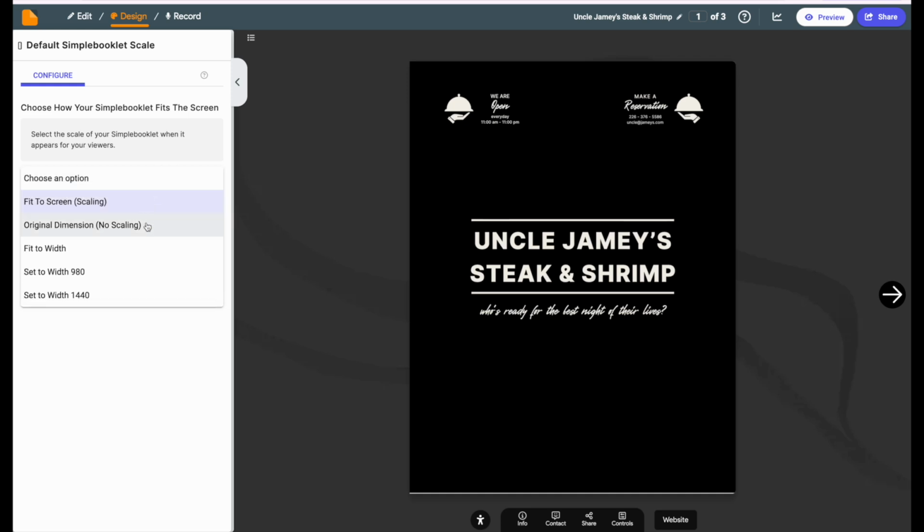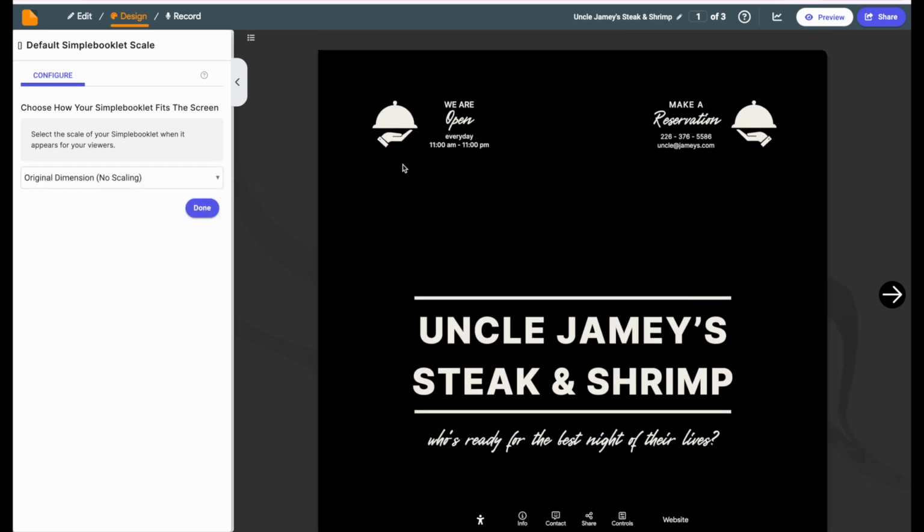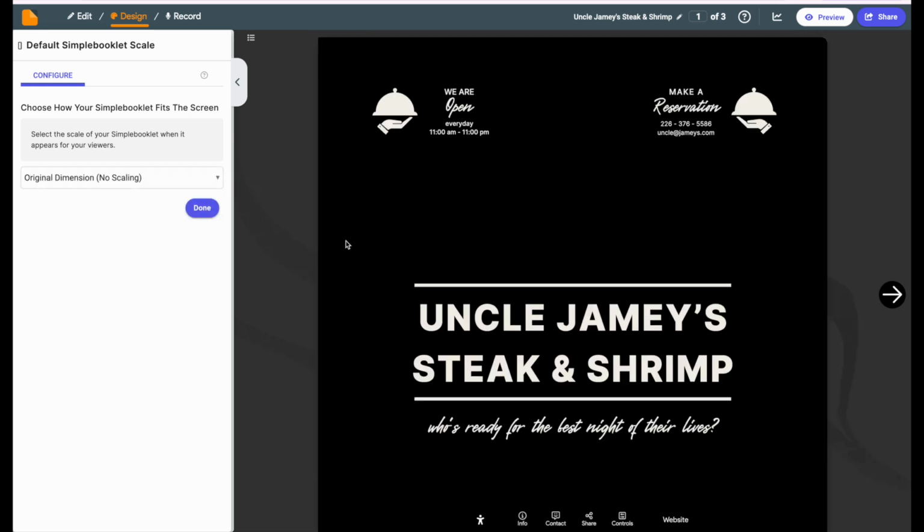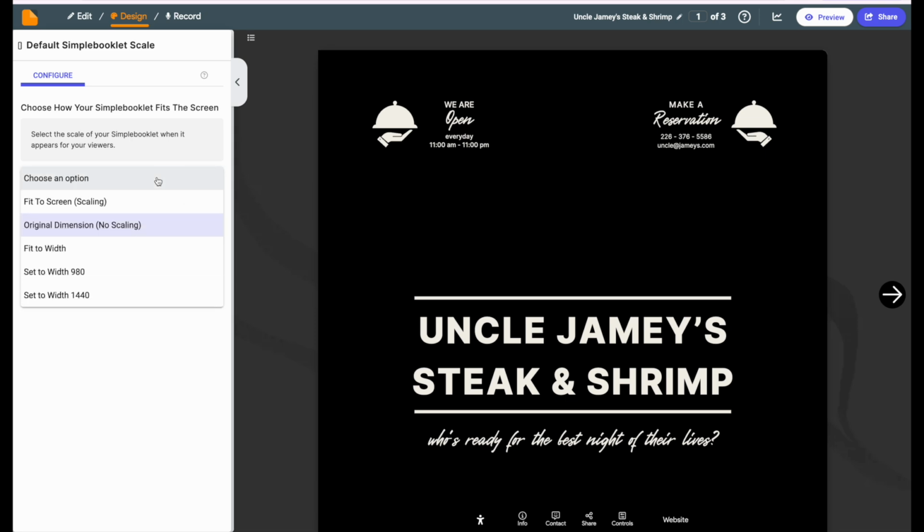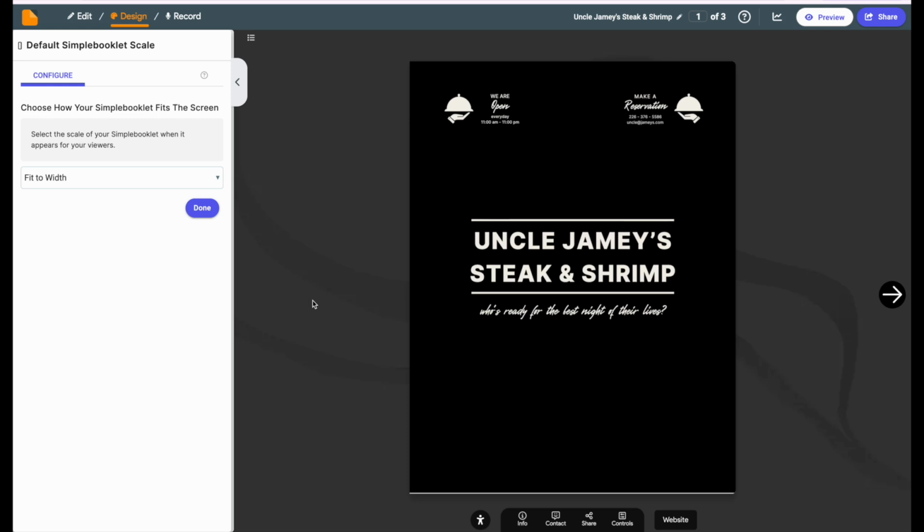Then we have the original dimension. So this displays your booklet at its original size. Smaller screens may require scrolling. So if we go original, see it will zoom up like that. And then we have fit to width. So this adjusts the booklet to fit the screen width, which may require vertical scrolling as well. In this case, it doesn't.